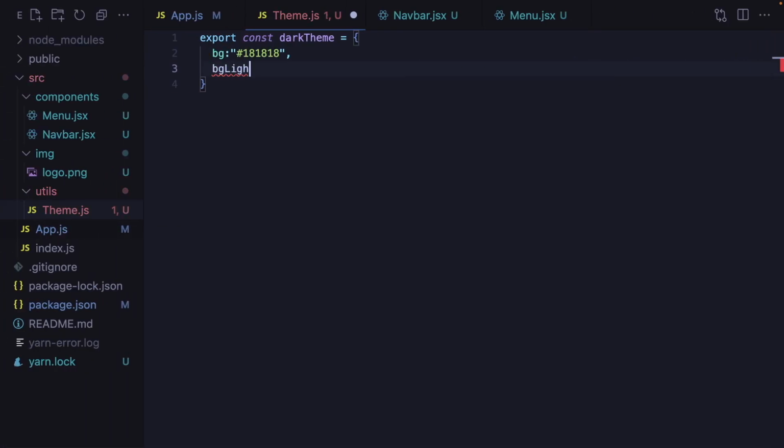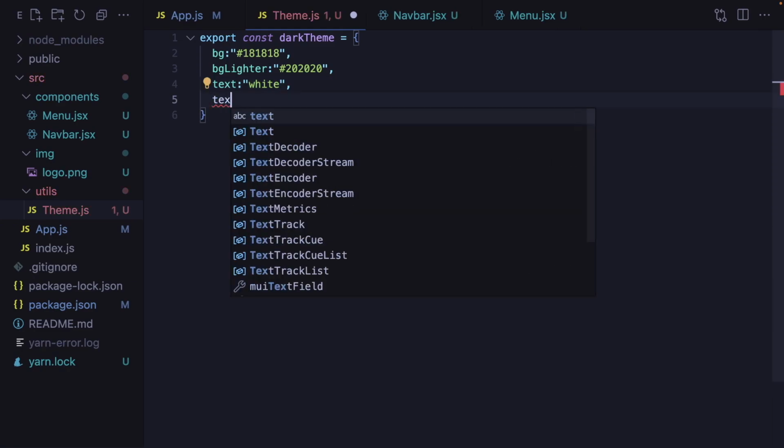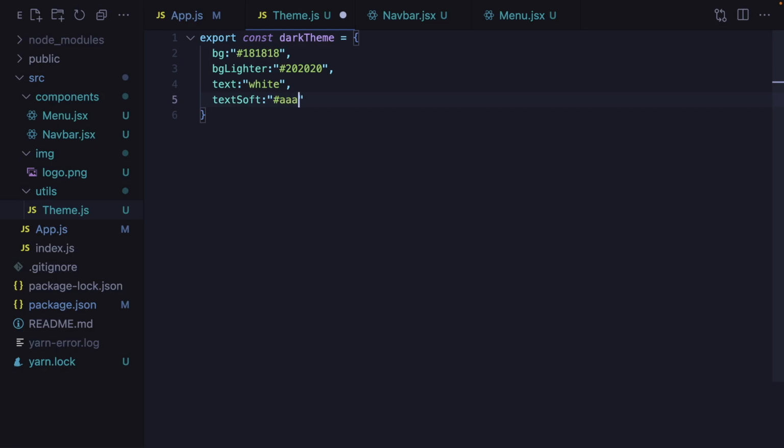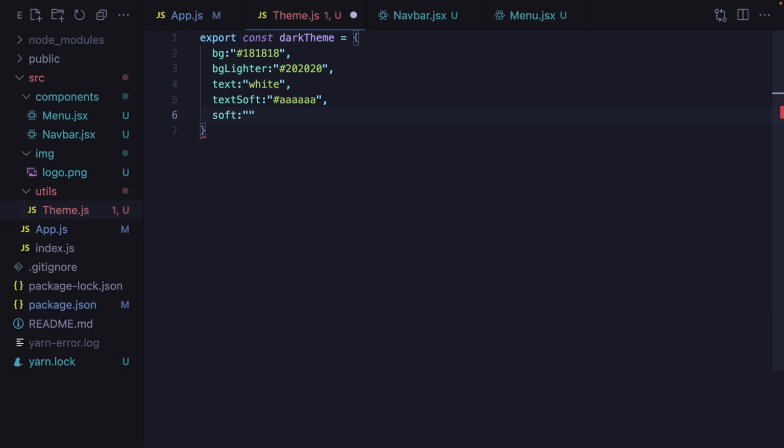And for this one, I will say background, but lighter one. And remember, it was 20, 20, 20. And for text, for all texts, as you can see, it's white. I will say white. And also, it's gonna be text soft, and it's gonna be this color. And finally, for those lines, and in the future we are gonna use it somewhere else, let's say soft color, just soft, and it's gonna be this color.